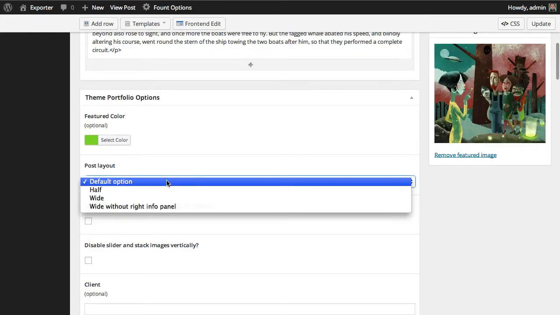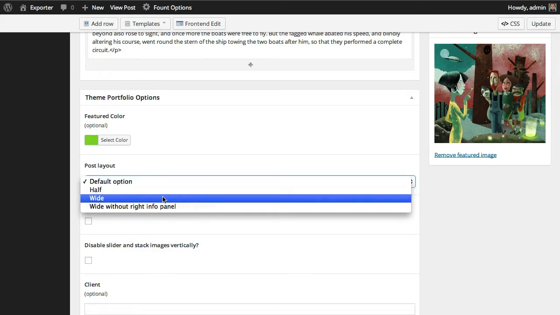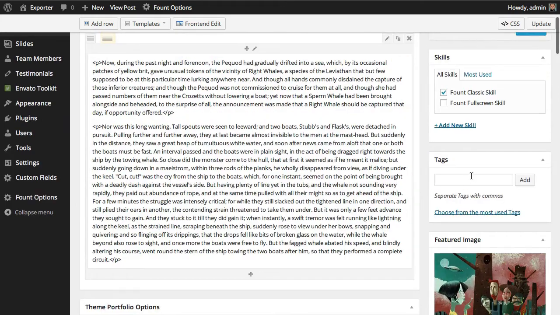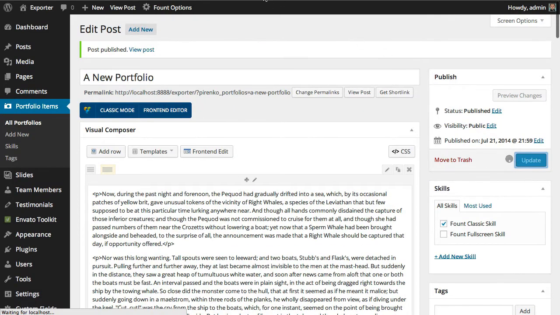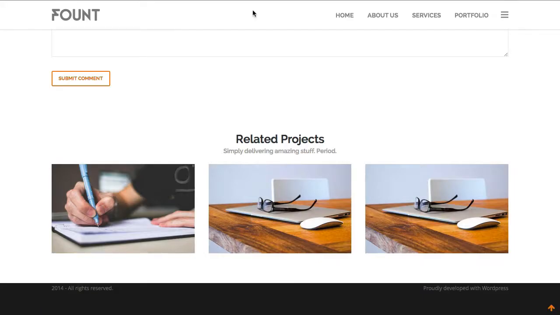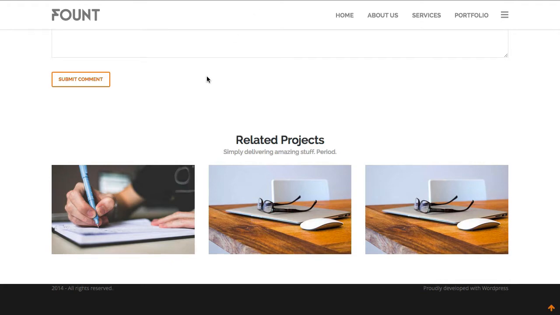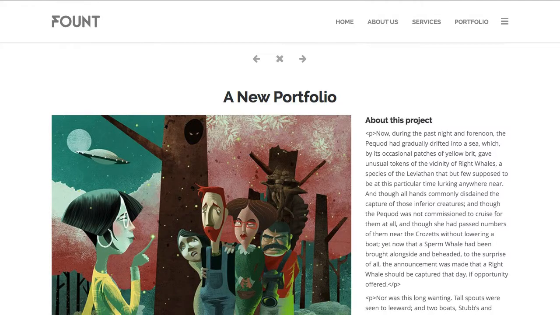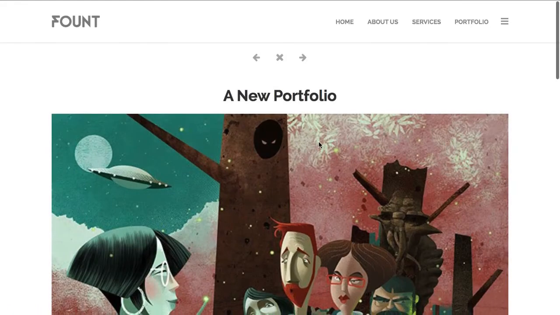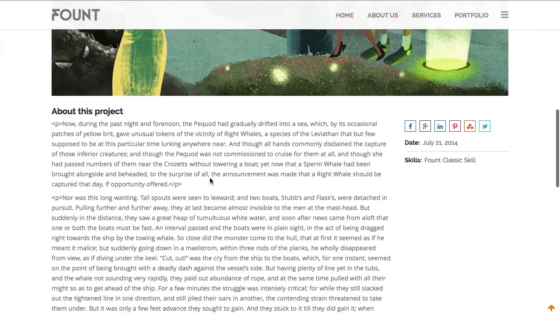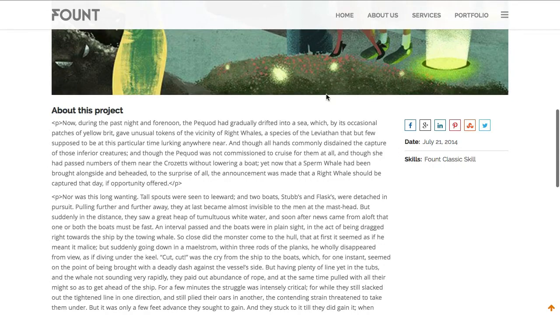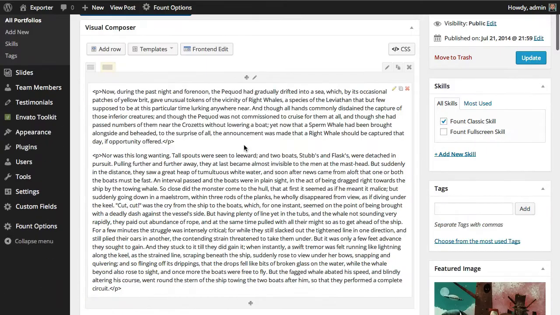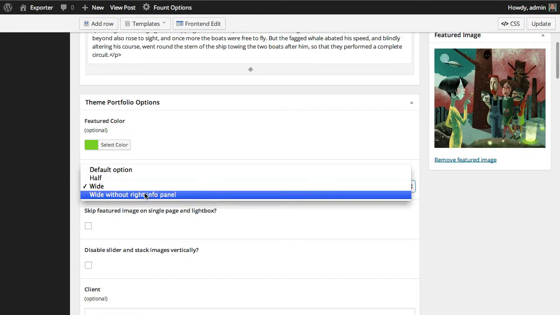And you have three types of layout available. You have the half, which is the one that we were seeing. We have the wide, which is this one. Sorry, wrong page. No, this is the right page. Refresh. So this is the wide layout, and we have here the content and the other information here, and you also have the wide layout without that right info panel.